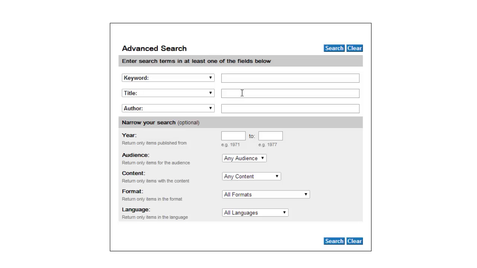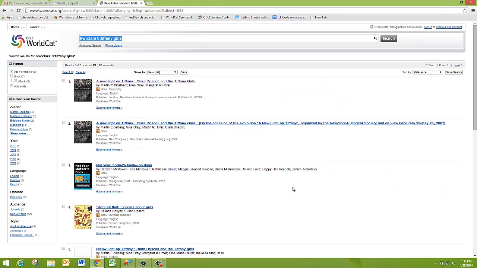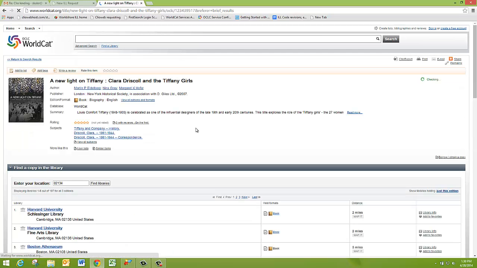So right now I'm looking for something about the Tiffany girls. I can't remember the exact title, but it had to do with women who worked in the Tiffany studios. So I think the woman's name was Clara, who was involved in this too. So if I just put in Clara and Tiffany girls, let's see what I find. Oh, this is exactly the one I want. A New Light on Tiffany, Clara Driscoll and the Tiffany Girls. So I'm going to pull that up.